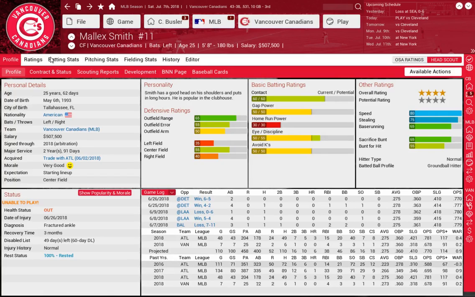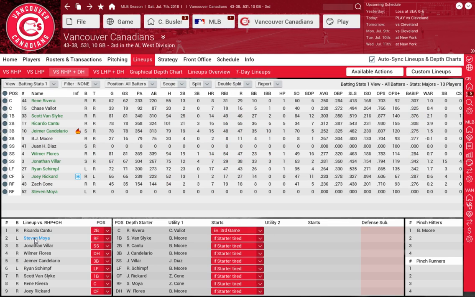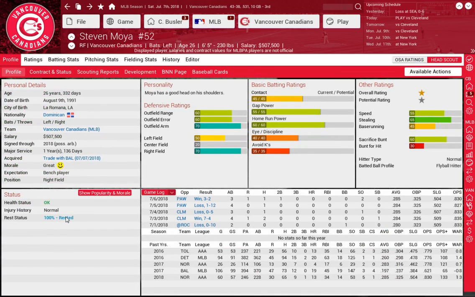So let's look at... I got to keep going back, actually. Jake Barrett got injured before the season started. Preston Tucker's out. So we'll look at the lineups. And right now, we just traded for Steven Moya. We traded Hanser Alberto. Not the greatest 2017 with Baltimore, but he had a pretty solid 2016 with Detroit in 382 plate appearances, a 776 OPS.